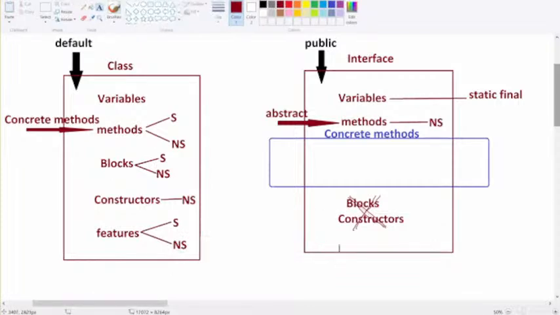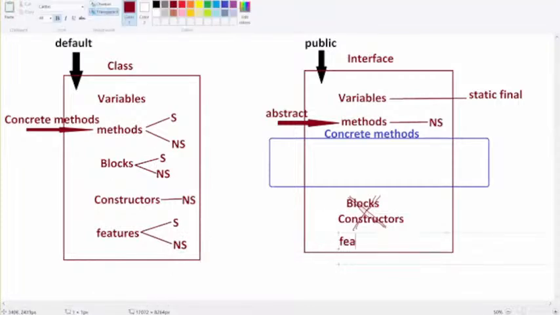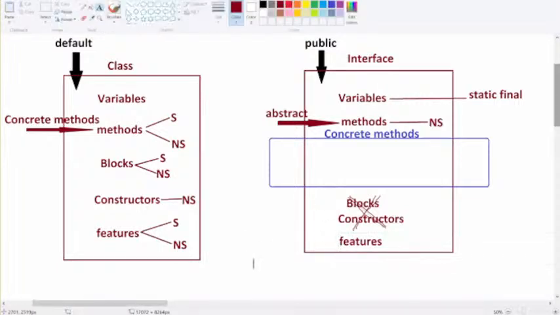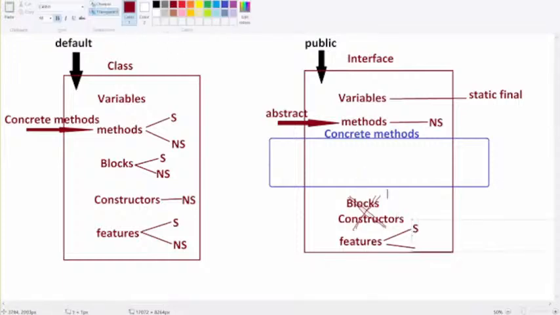Sir, what about interface now? In interface, the features possibility is there. Means one interface can take the features of another interface. It can take static and non-static.